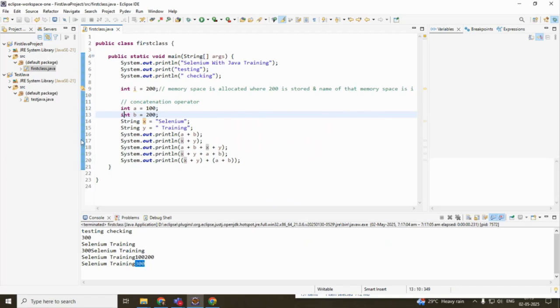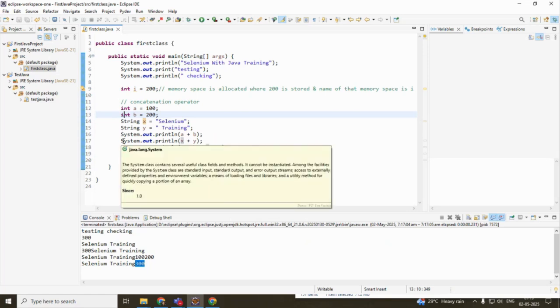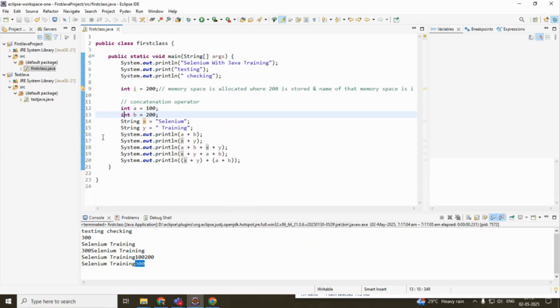Now the next thing is debugging. Debugging is very important. Suppose I have 1,000 lines of code and I have an error, but I don't know where the error is. So what can I do? I can put a breakpoint. This is known as debugging. Just double click on this and go to this point.